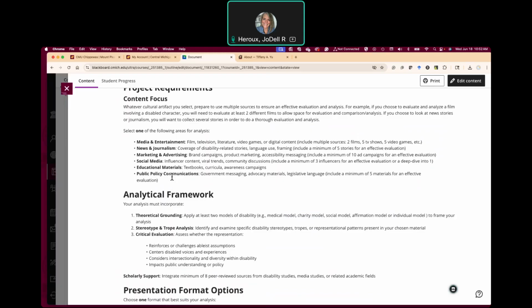So you could look at Social Security disability income. You could look at the Americans with Disabilities Act or Section 504. There are a lot of different political platforms that you could actually use to do this analysis.